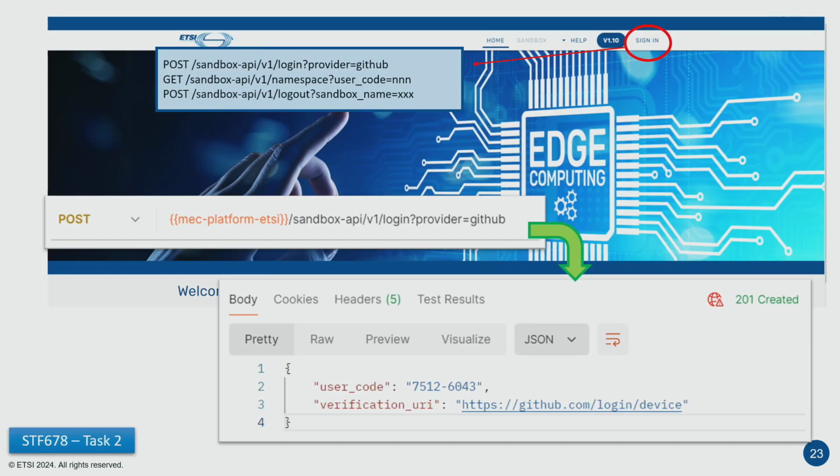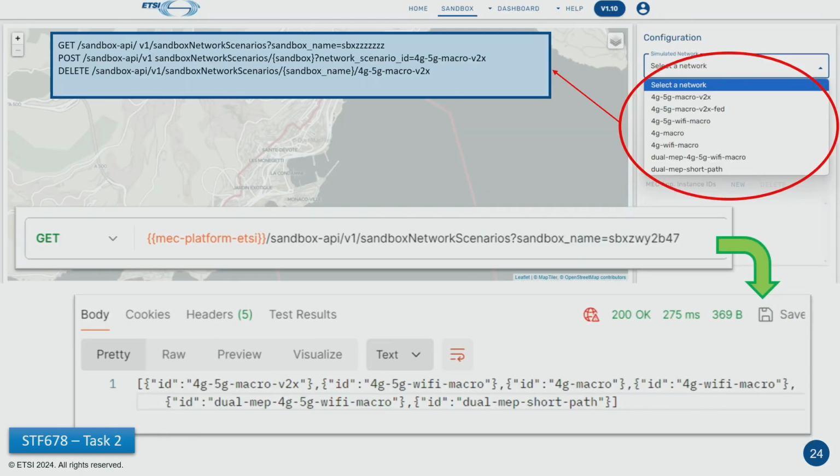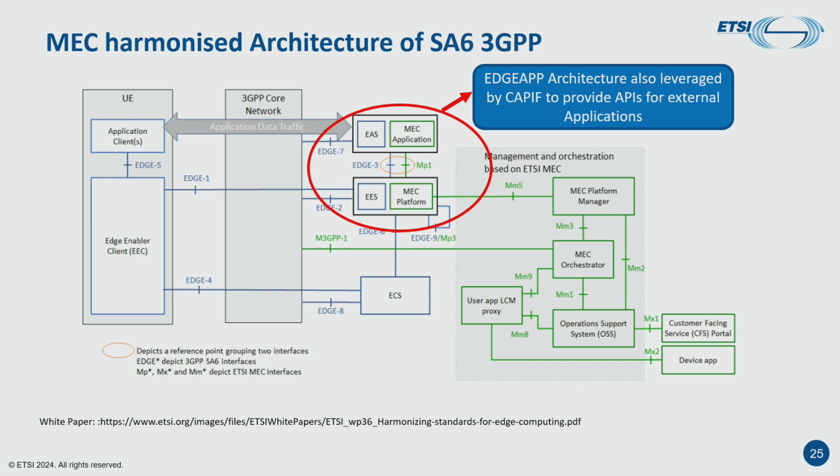And this is again an example of the implementation that also includes the initial authentication setup before consuming the actual API, giving you the example of the GET for a specific scenario selected, in this case 4G, 5G, macro, V2X.